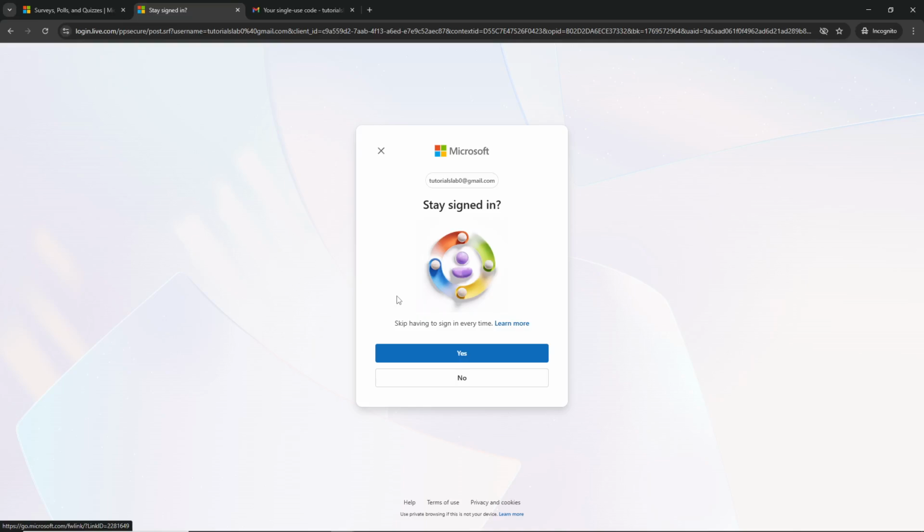At this point, a pop-up will appear asking if you want to stay signed in. If you're using a personal device and want quicker access in the future, click Yes. If you're on a shared or public computer, it's safer to click No to protect your account security.